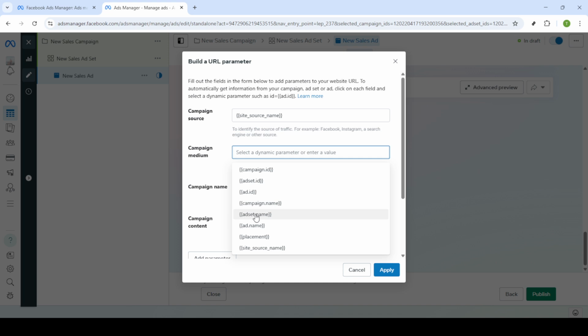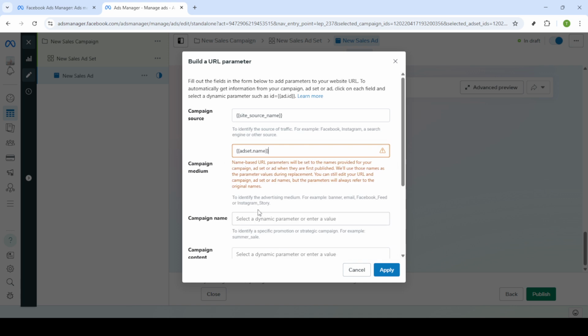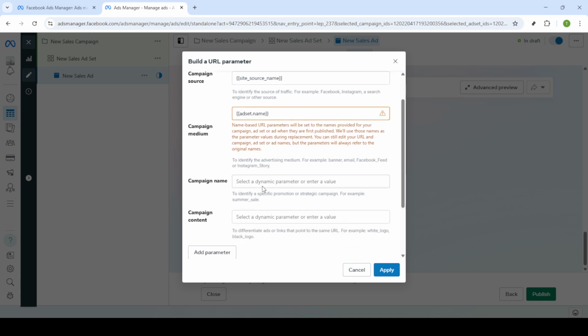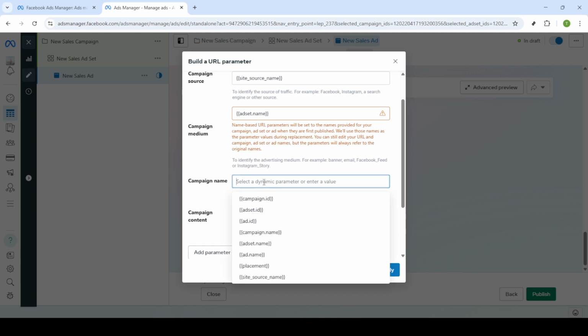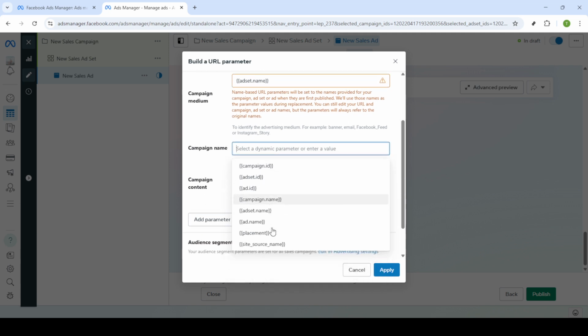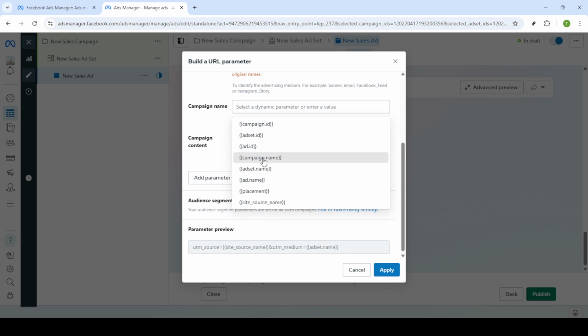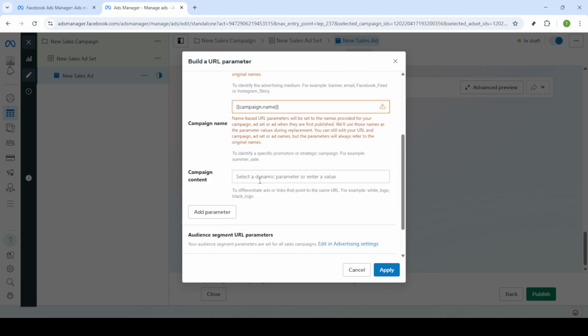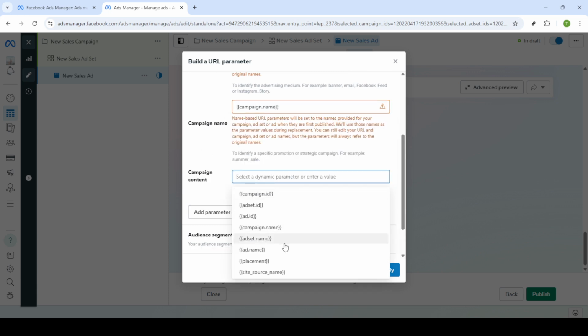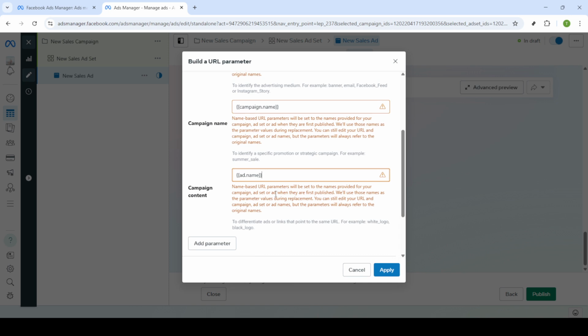Next, under campaign medium, select adset.name. This pertains to the specific medium or ad set being used. Moving on to the campaign name field, choose campaign.name to effectively label the campaign for clearer identification and tracking. Finally, in the campaign content field, select ad.name to specify the unique ad that will be tracked. Once all these fields are filled in, it's important to review them for accuracy. When everything is set, click the Apply button to ensure your UTM parameters are saved and active.